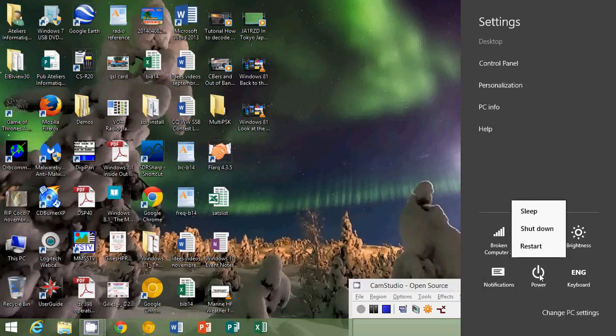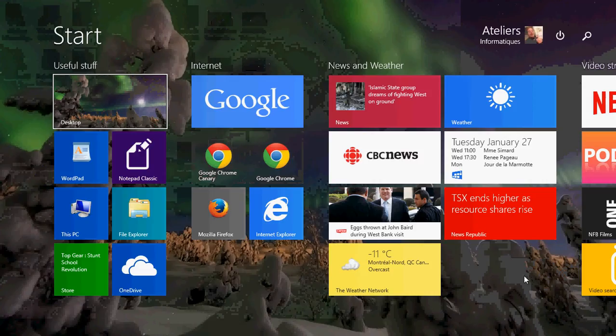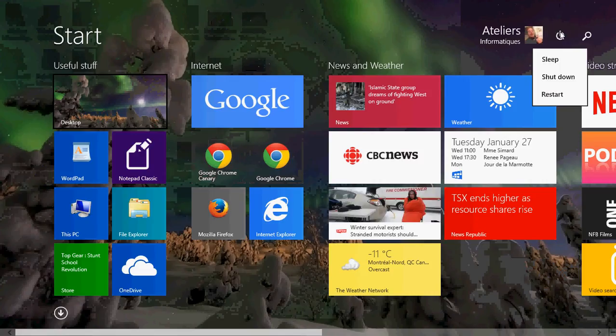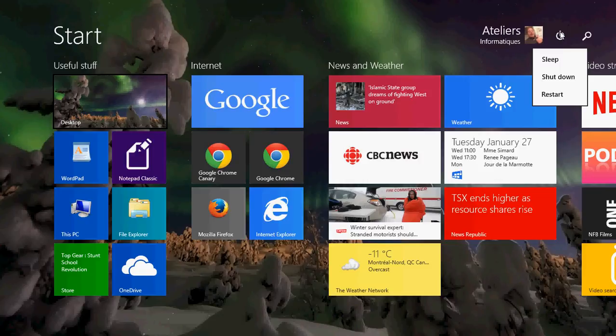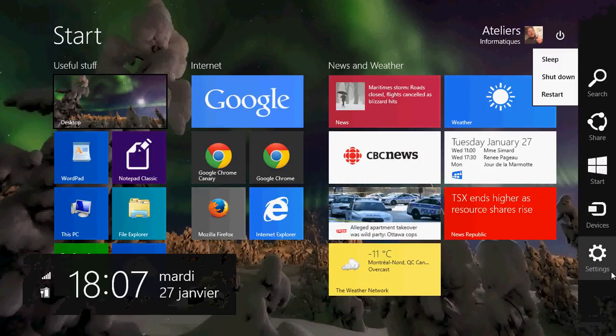Power will bring you the power options, which is basically sleep, shut down, and restart your computer. And if you have Windows 8.1, that button is also available at the top of your screen. It's the same button: sleep, shut down, and restart the computer.